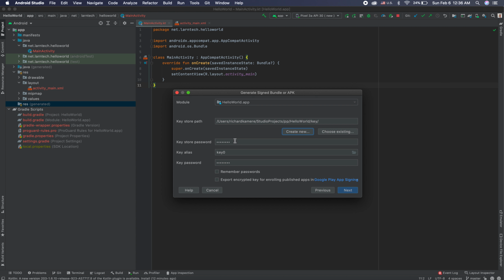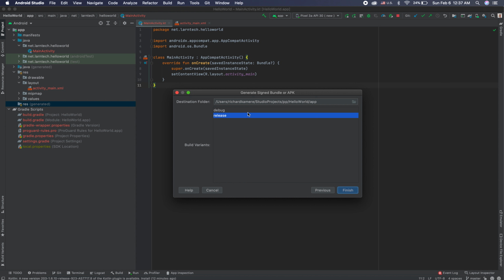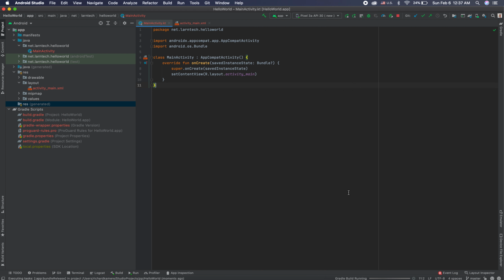For the first time, these will be auto-filled. You can select remember password and then click next. Remember, you only need to generate once. And then from there, you'll be using these certificates and keystore to upload new releases. Click next. Select whether you want to build a debug version or a release version. Mostly when you're going to Play Store or to distribute to Play Store, you would like to use a release version and then click finish.